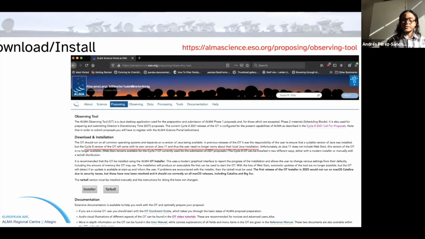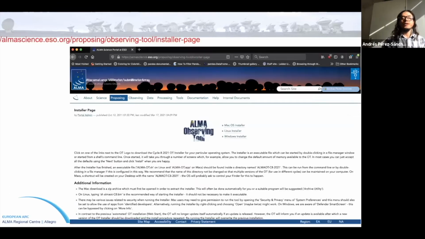The Tarball version is a manual install. You have to do everything. The installer version is the one that is recommended. It will install everything very easily. So once you click on the installer, you are taken to another website where you can select according to your OS distribution, and from there you proceed to download the OT.